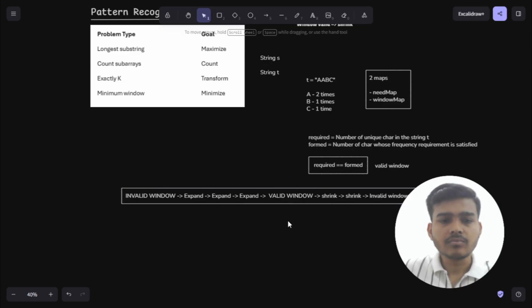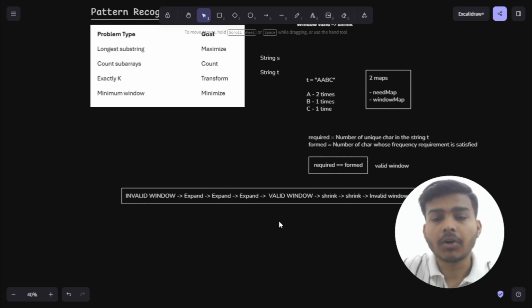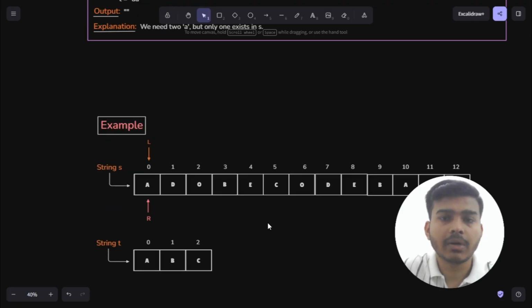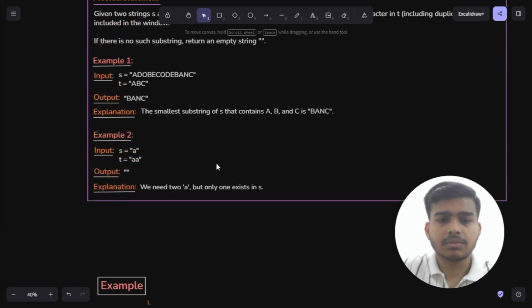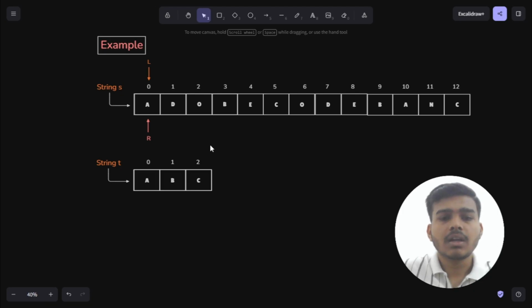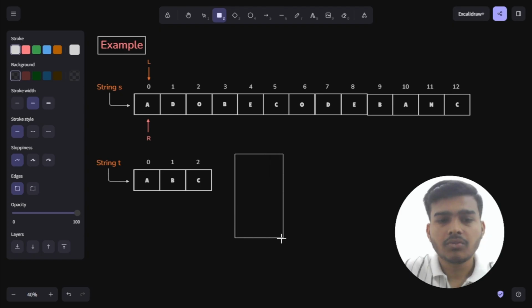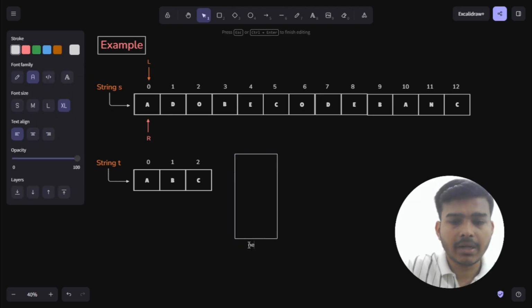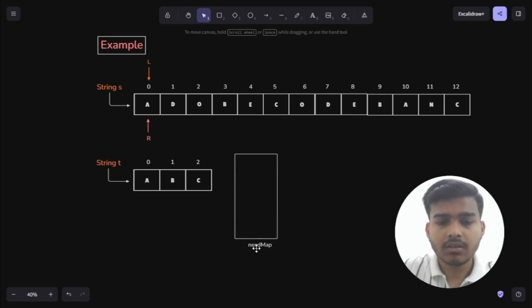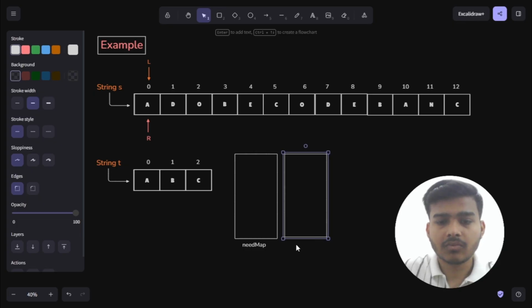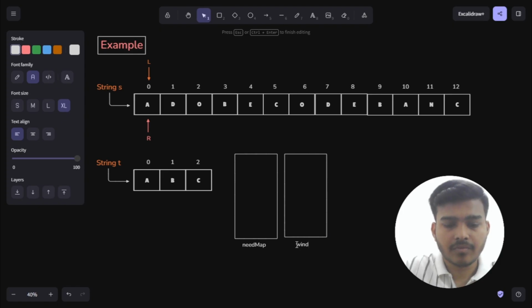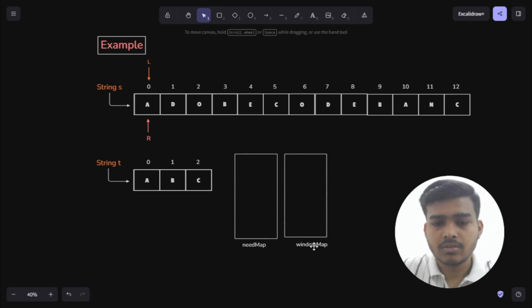So this is the concept I have just explained, and now to understand it in more depth, let's perform a dry run on the example we saw in the problem statement earlier. This is the first example, and we are going to perform a dry run on it. As I told, we are going to use two maps. One is the need map, and another is the window map. So we have taken two maps.